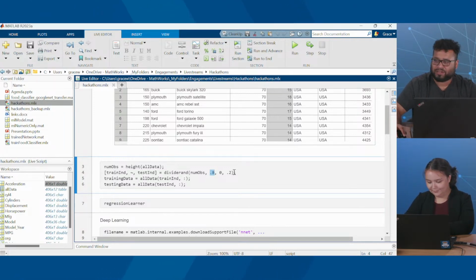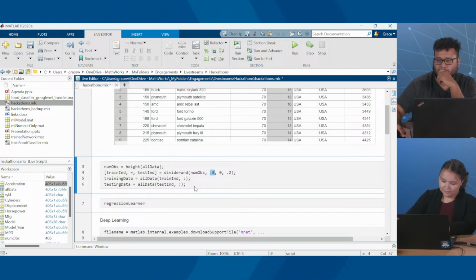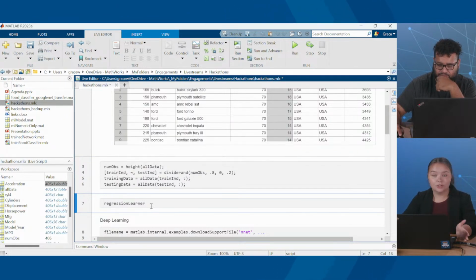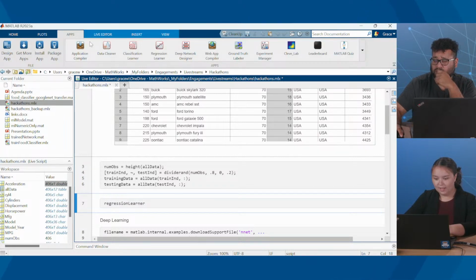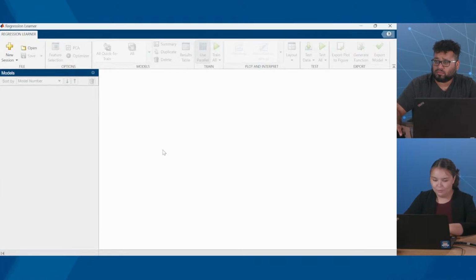Absolutely. Cool. Then I'll split this up into my training and testing data, and then we're going to open an app. The name of the game today is apps, so we'll start with the Regression Learner app, since this is a regression problem, as miles per gallon is a non-discrete number. We can do this either through the command line or through this fun Apps tab. You'll see I have it favorited right at the top, so I'll just click this to open it.